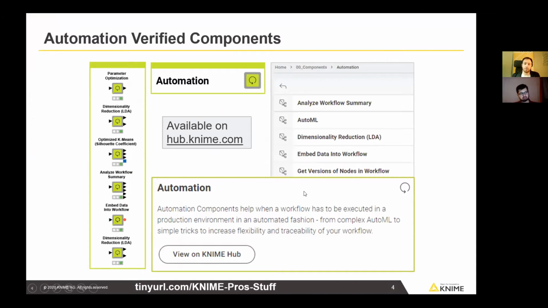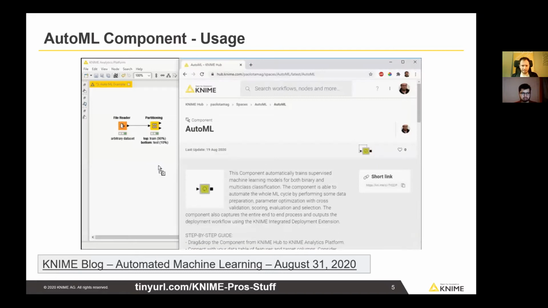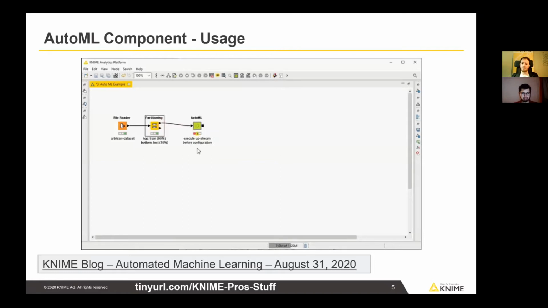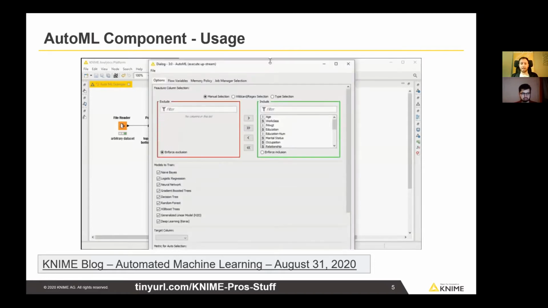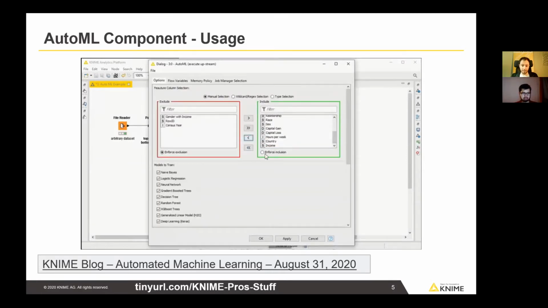Automation category. What is the automation category? We have lots of components that are made to automatically train models, to automatically perform parameter optimization, get out metadata of workflows. So automation is a really big topic. But the topic that I would like to focus on here is AutoML, automatically trained machine learning models. I think it was last August that we released the AutoML component. This component can be used only for supervised classification, binary and multi-class classification.